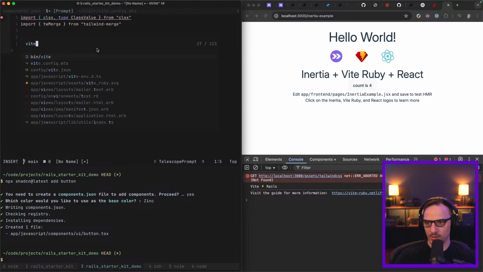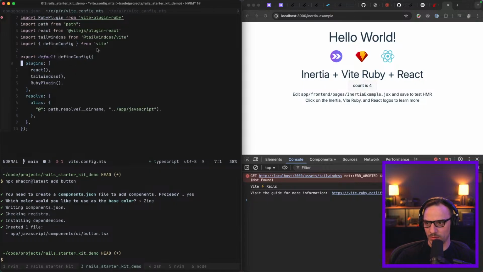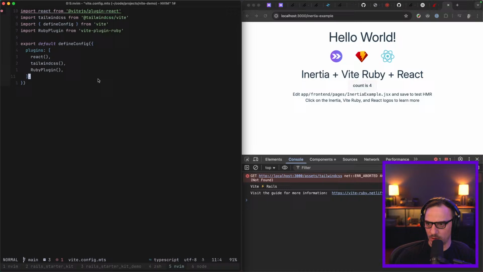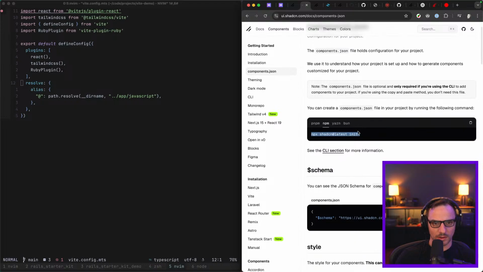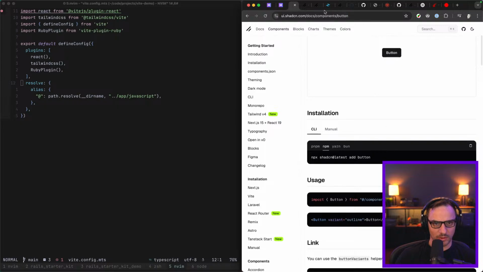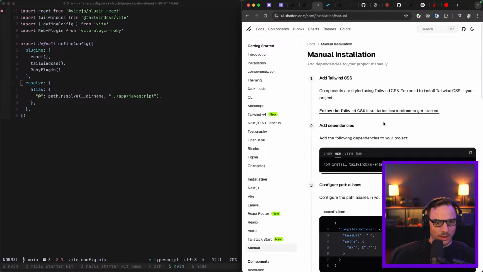Let's grab our resolve block here and paste that in there. Okay, so let's just go through the docs of installing this, right? What do we want first? We want general installation. So we're gonna run this.